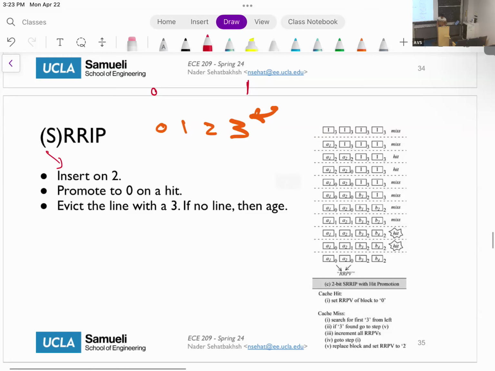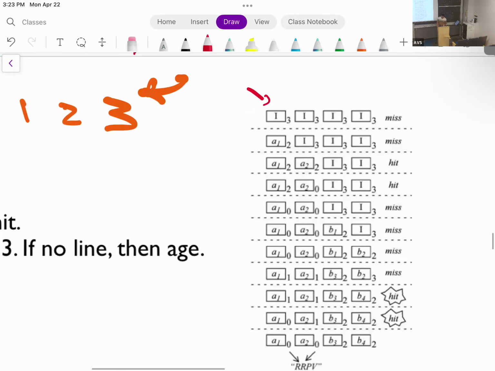Okay. So if you look at the same example that we had, everything originally started with 3. Then a new line comes, and now you can see we put it at 2. Then the next line comes, we put it at 2. Then we have a hit, and if we have a hit, we promote it to 0. We have another hit, we promote it to 0. Then another line, B1, comes, we put it at 2. Another line comes, we put it at 2. Okay. Now we have this situation that all the lines are valid, and we need to kick things out.